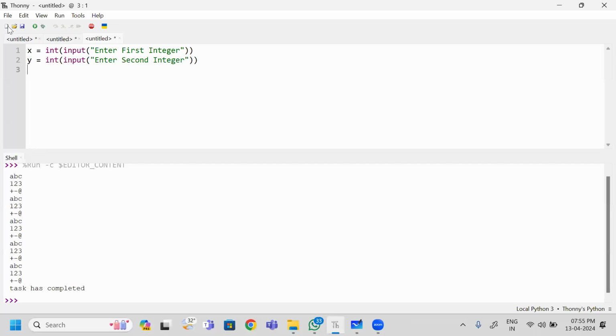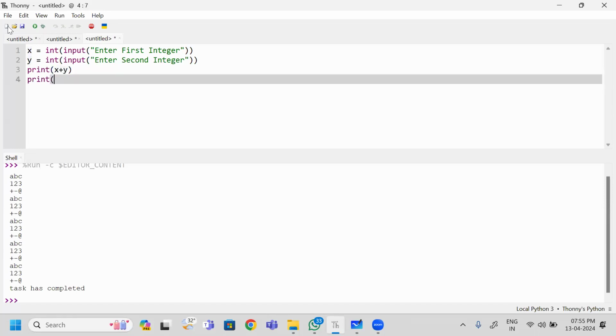Next, I need to print all the values. I won't go for all arithmetic operators. I will just demonstrate 2 to 3 operators. X minus y.